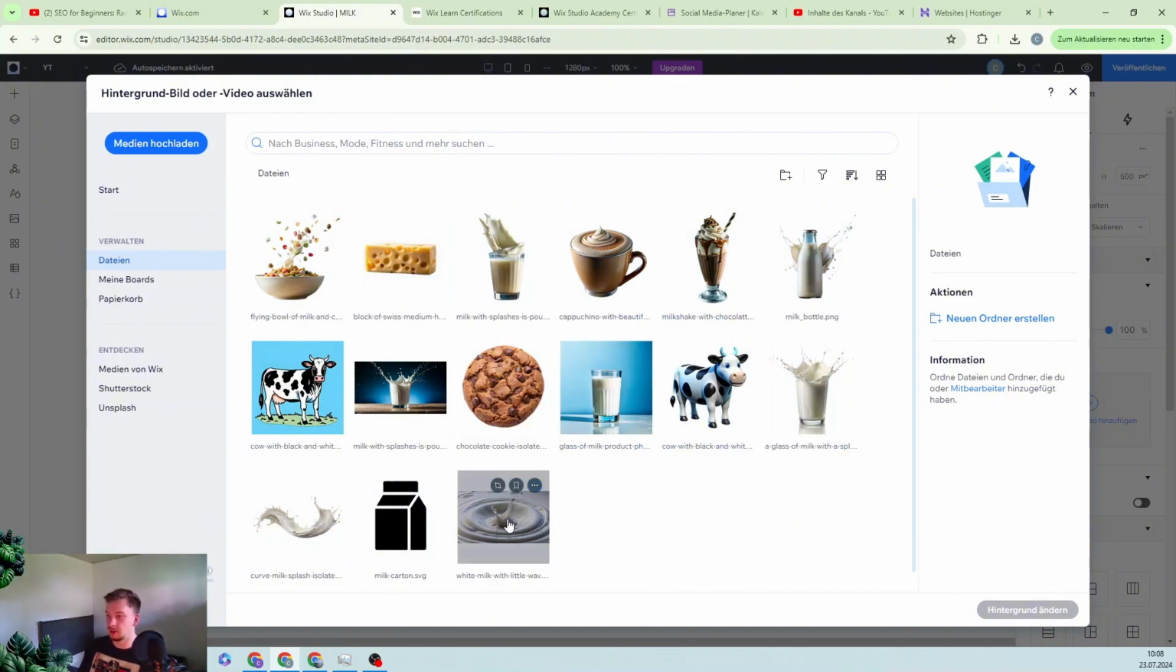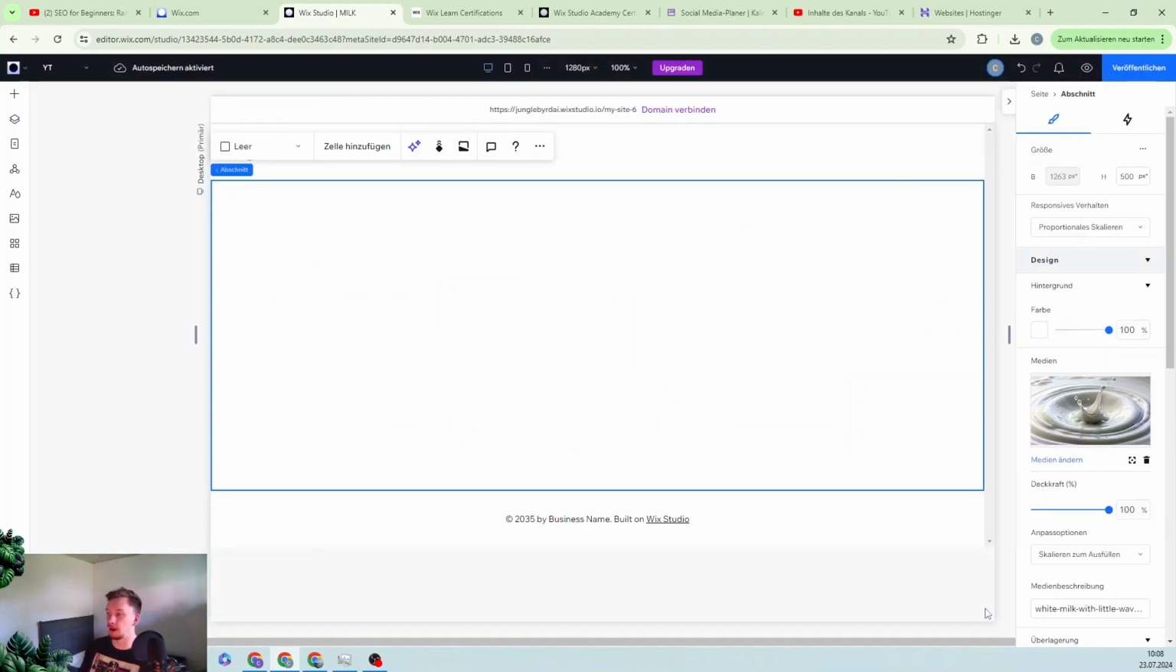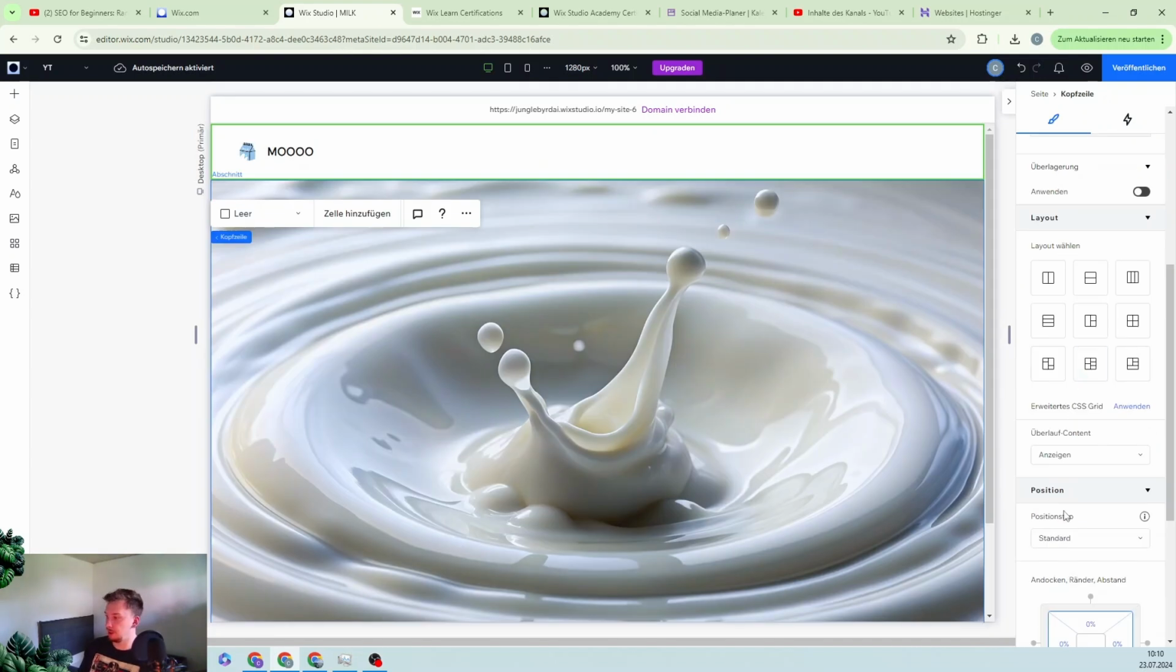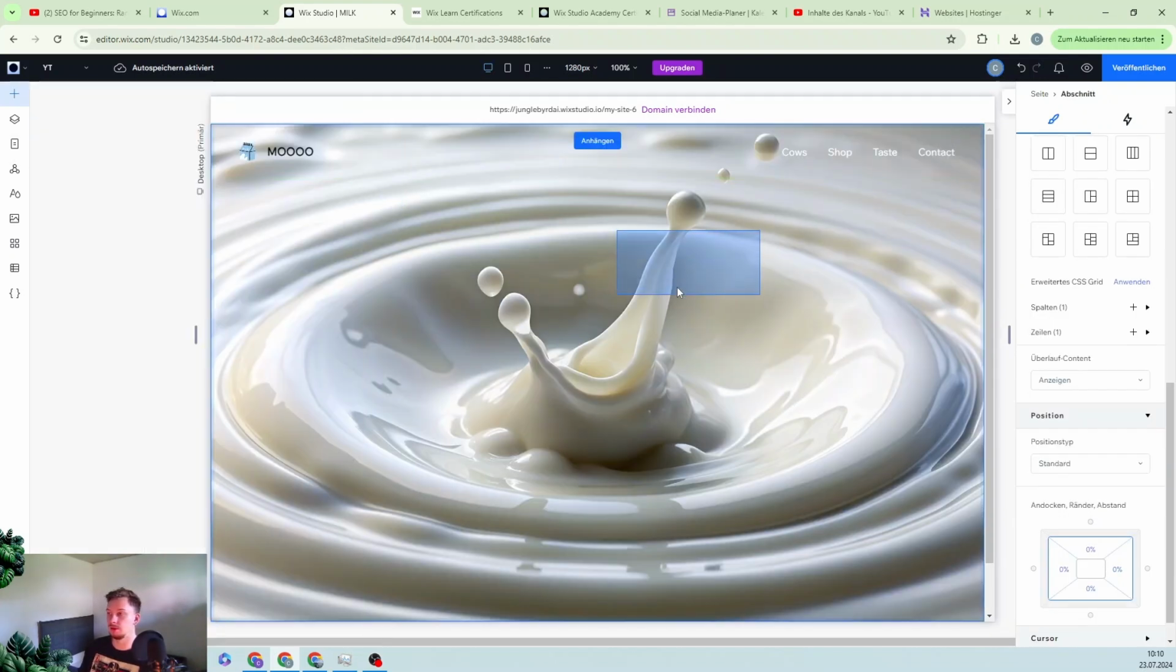And I already added some photos, some images that we're going to use to my Wix Studio project. So for now, for the hero section, we're going to choose this picture, add it to the whole background. Also, we're going to use advanced sizing and set the viewport height of the first section to 100. As a next step, let's set the header to pinned. Then we should add our H1.